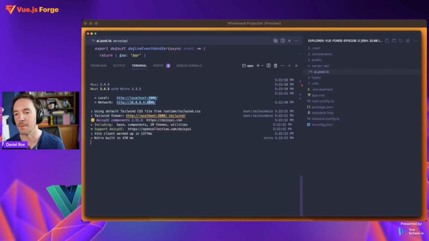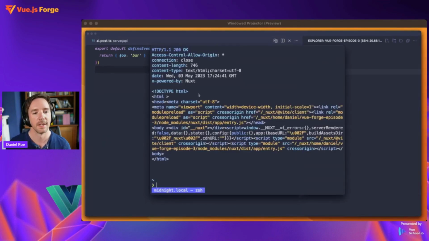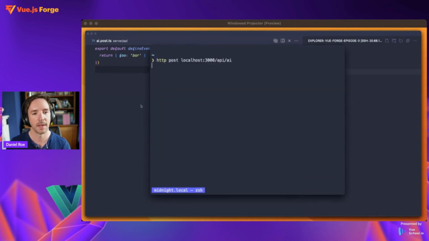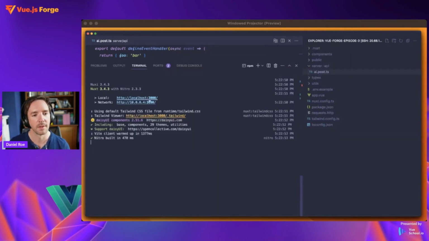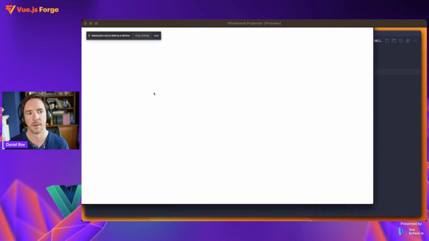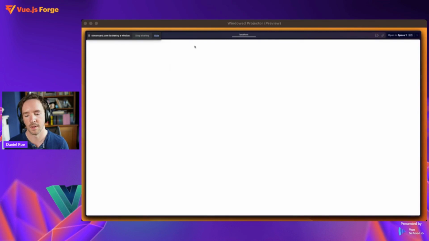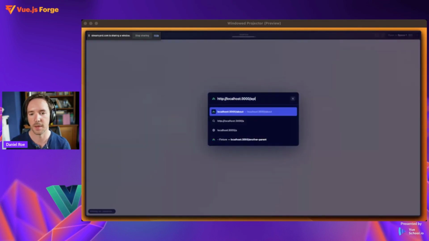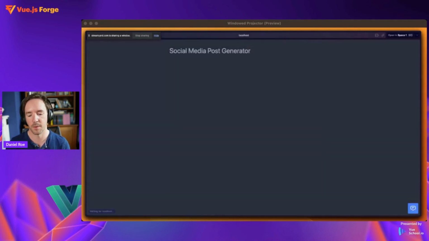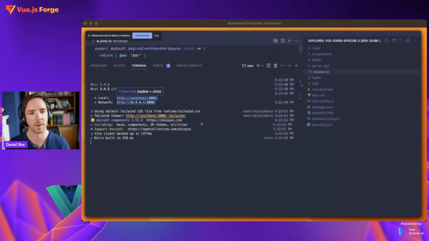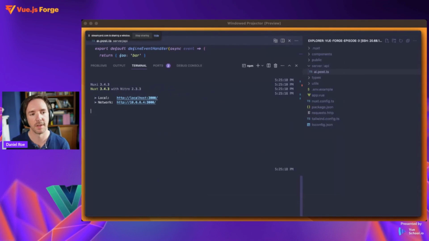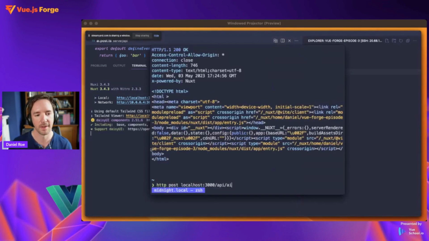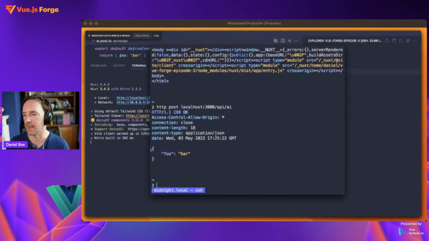I should say this is going to be very much live coding here. Let's see, I should be able to hit that. Get the response. Why am I not getting a response? Check the browser. And hit API. Oh, that won't hit anything, will it? Because we need a post request. Okay, there we go.